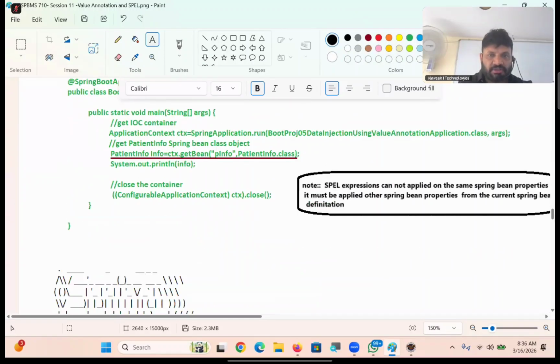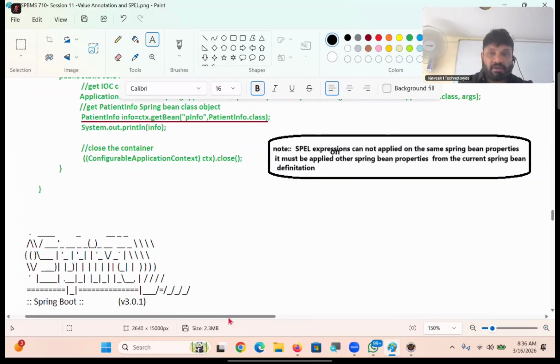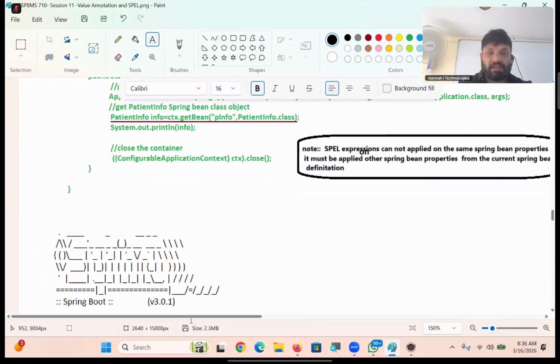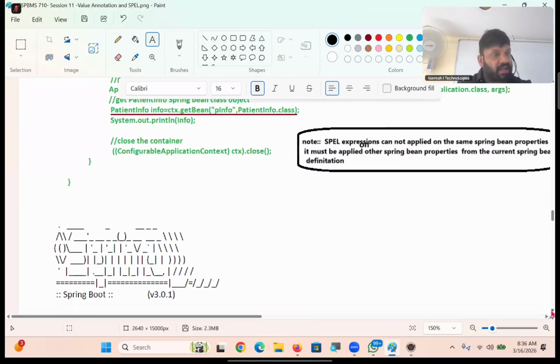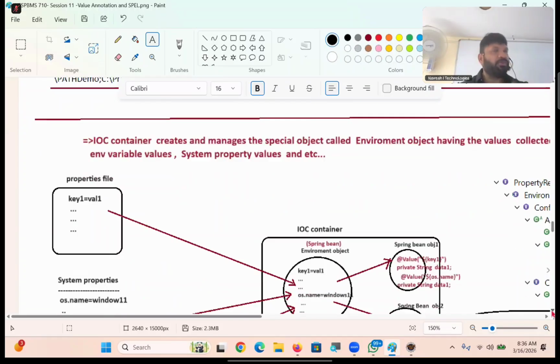Okay, that's good. SpEL cannot be applied on the same spring bean properties. It must be applied on what? It must be applied on other spring bean properties from the current spring bean definition. Okay. We all know the facts also.